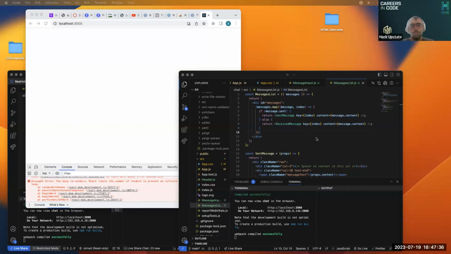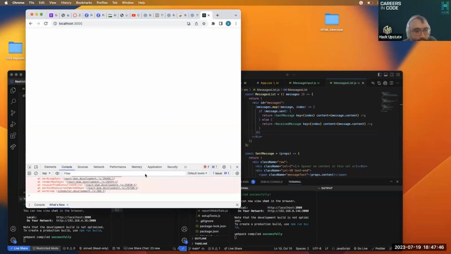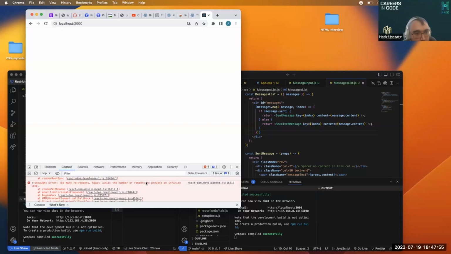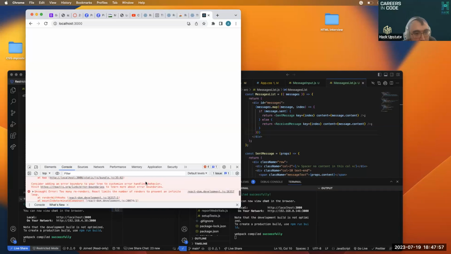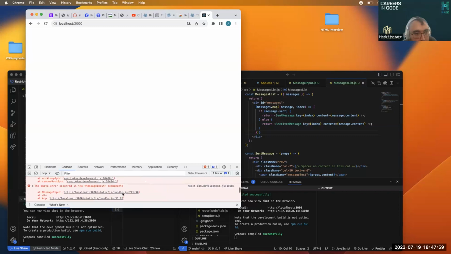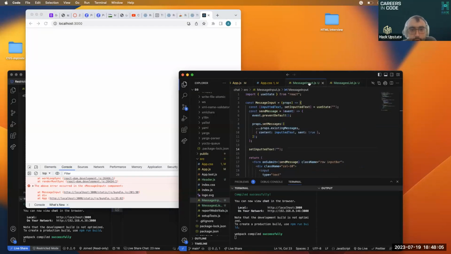Okay, I think your problem is actually somewhere else. Let me request remote. And I'm gonna just refresh here to clear out the console. And you've got too many re-renders in. Where did I see message input? Here we go. The above error occurred in the message input component. So let's look at message input.